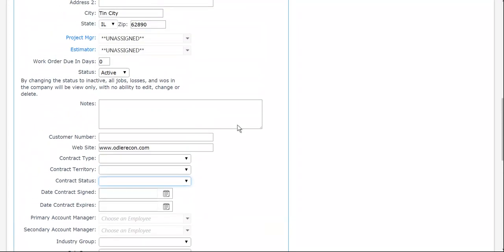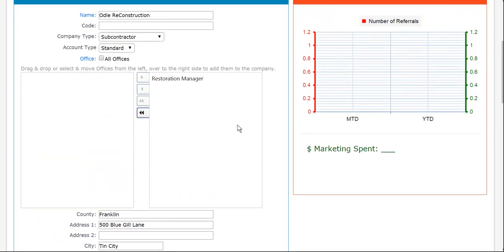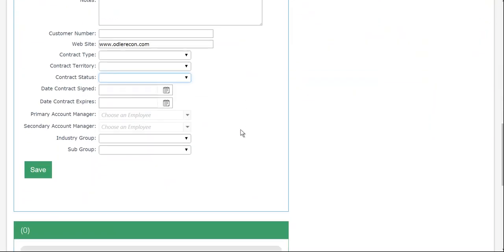Once I have all the information that I want to have for this company in, I'm just simply going to come down to my Save button and hit my Save button, and it now has created that company in my database.